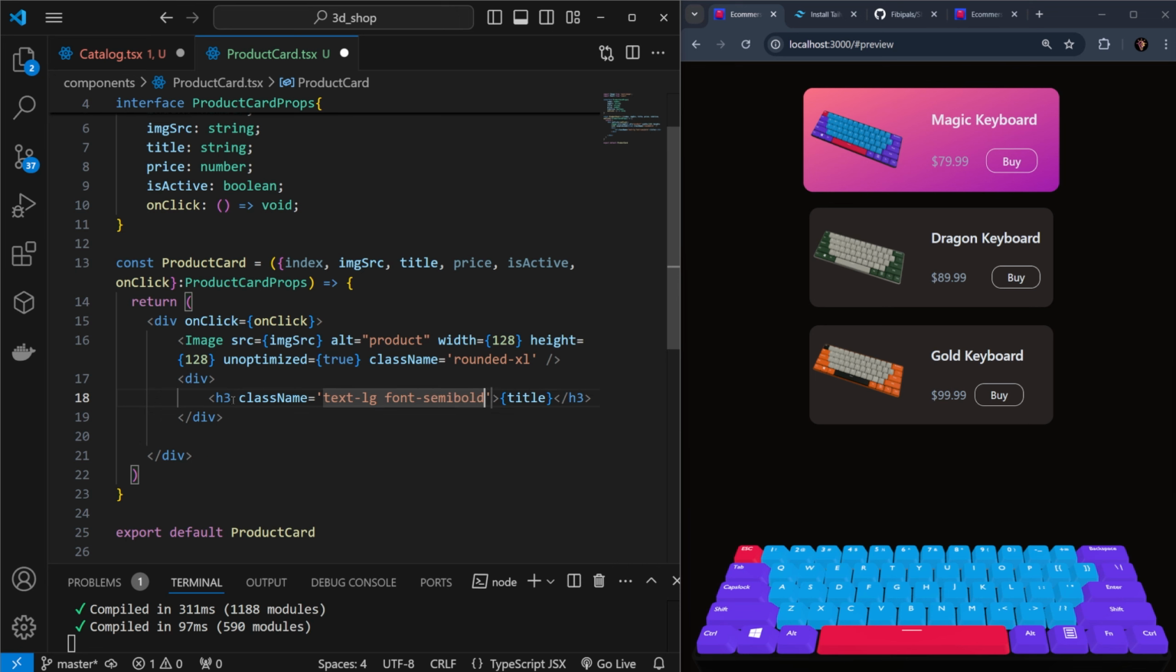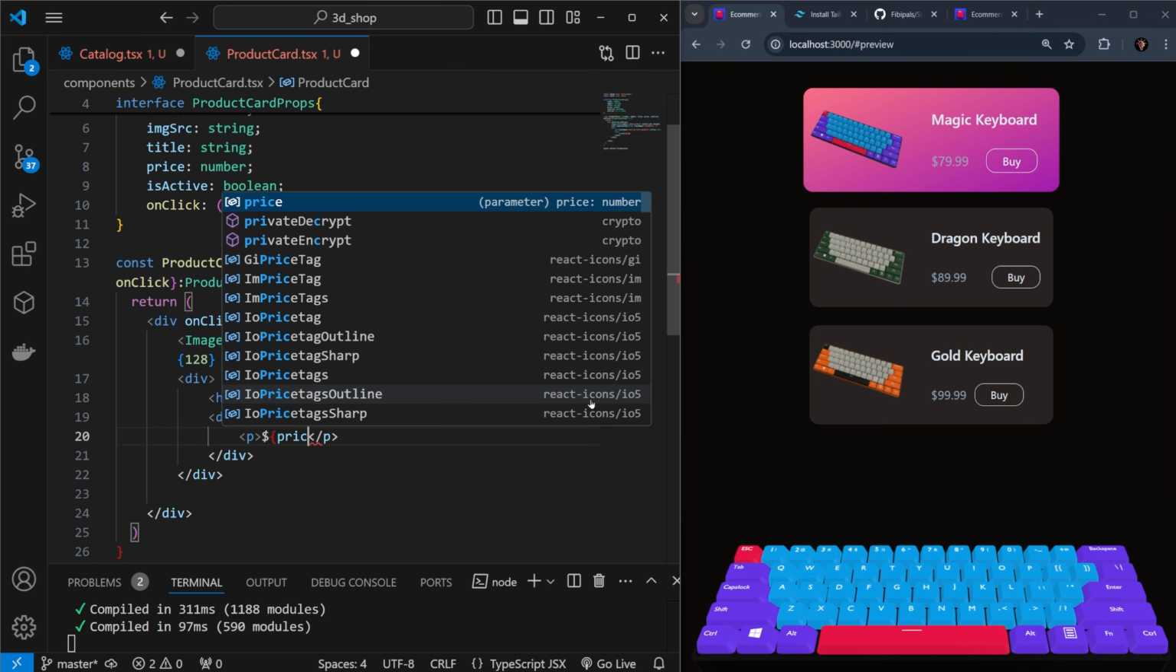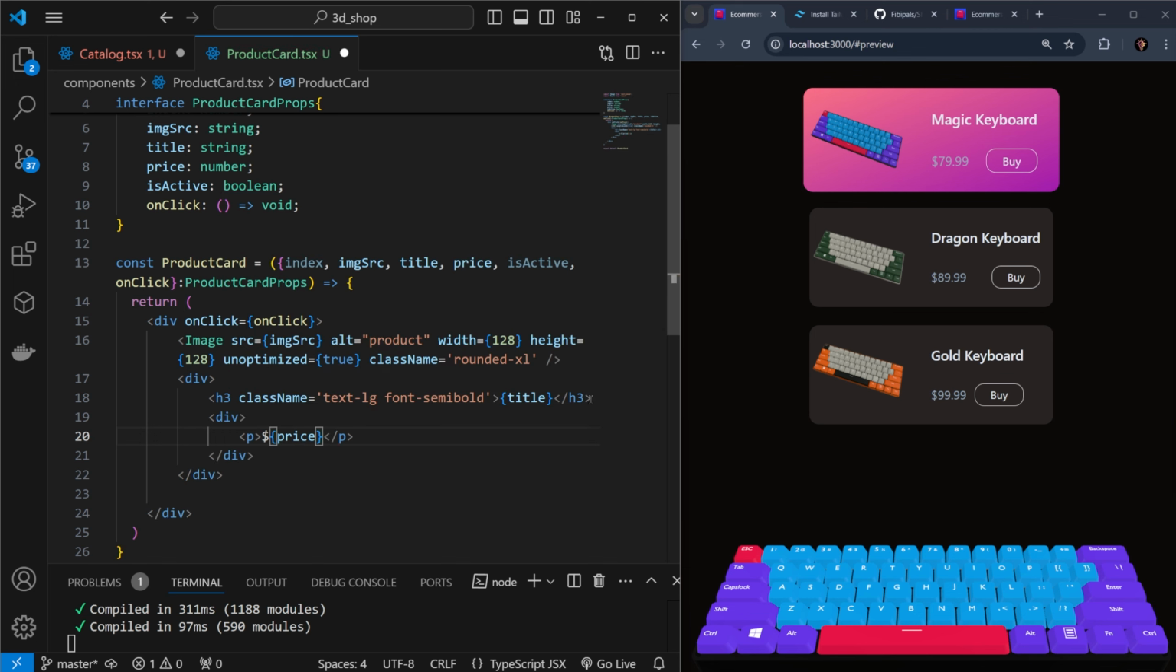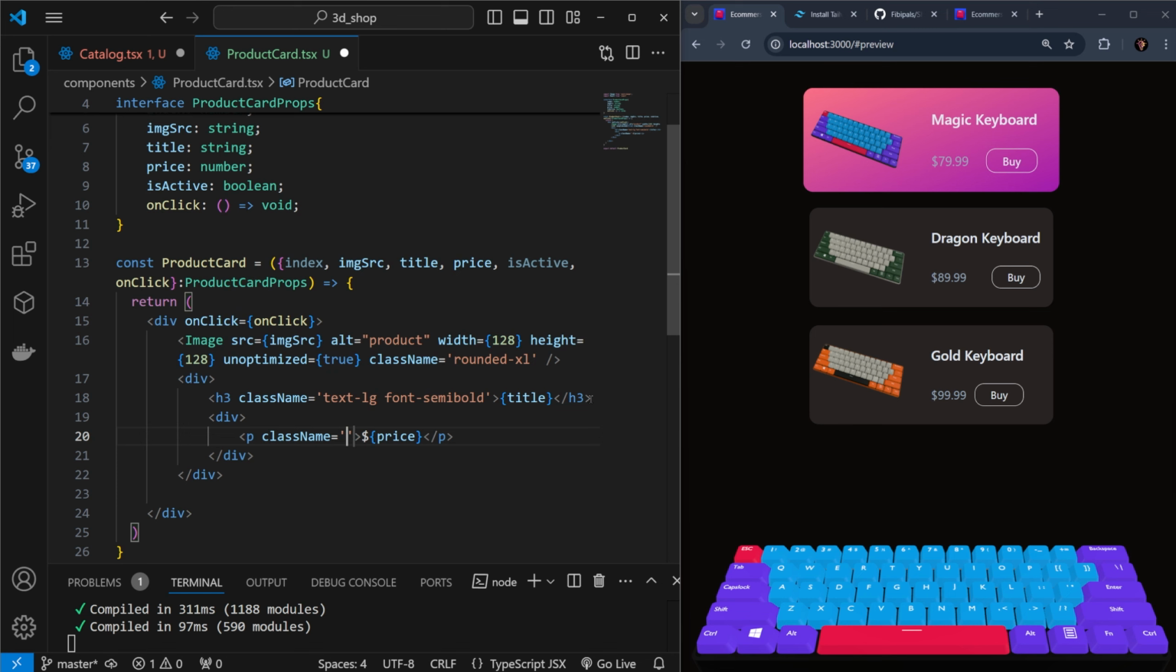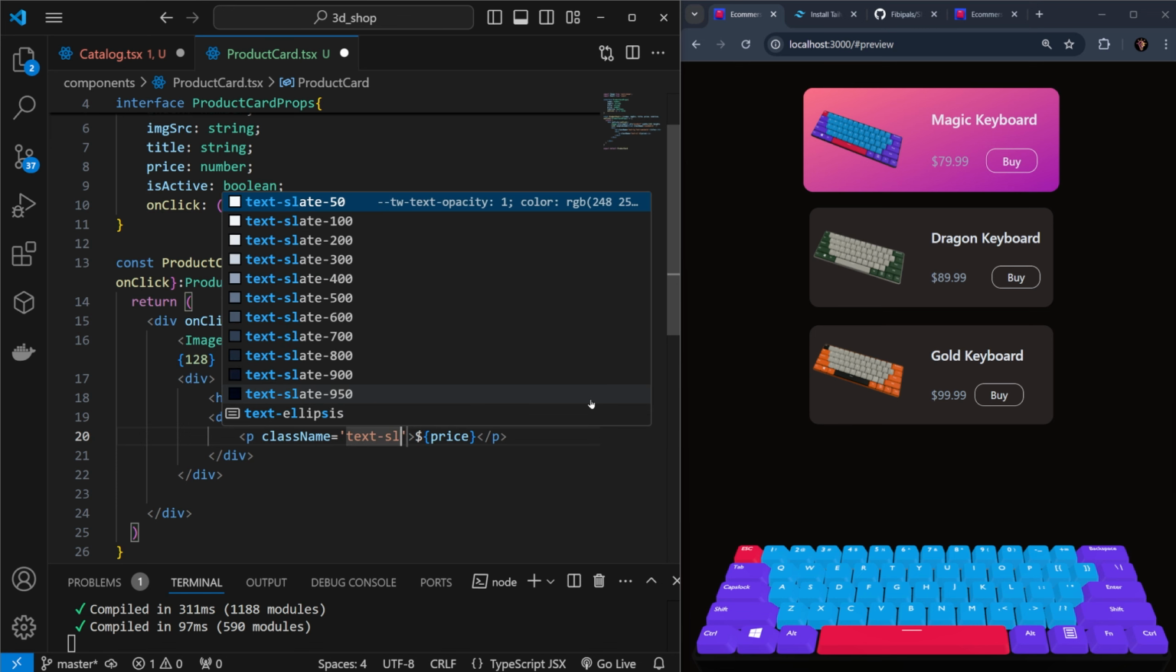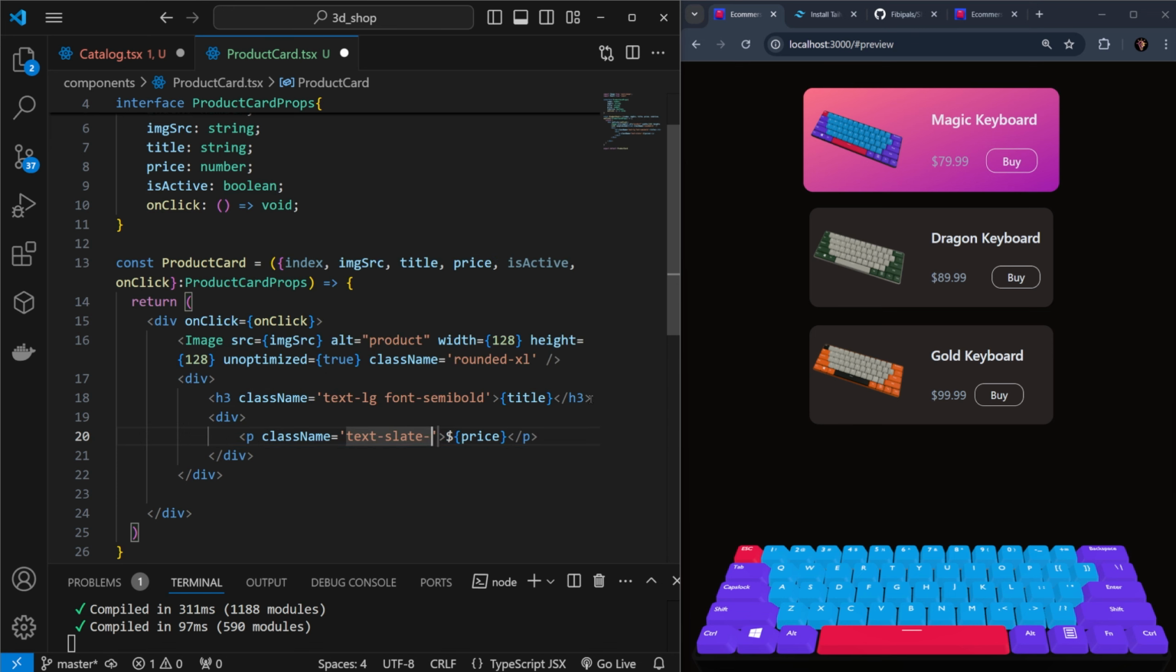After this h3 tag, let's create one more div. And inside this div, we need to create a p tag, which would be equal to price. So let's set a $ sign and then price, like this. Also, let's add a class name to it. So the class name would be text slate 400.